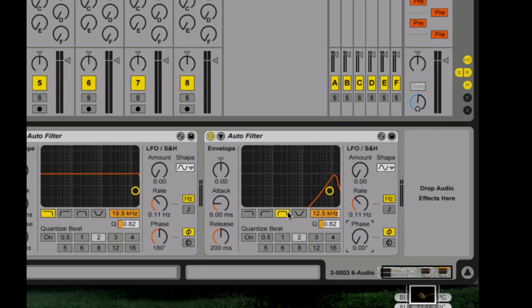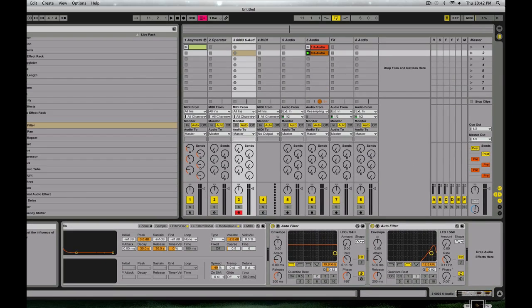This is a good way to create nice wobble basses because the phase is all the way at 0. So instead of phasing left through right in between your ears and mixing the signal that way, we're actually going to be pumping the signal based on the rate of our LFO, our low frequency oscillator.